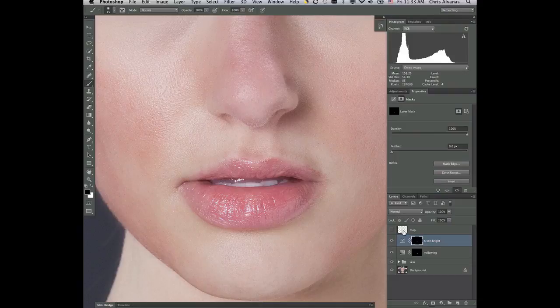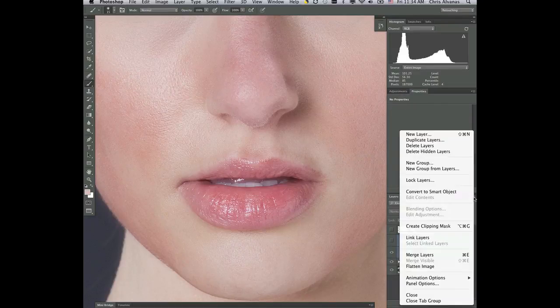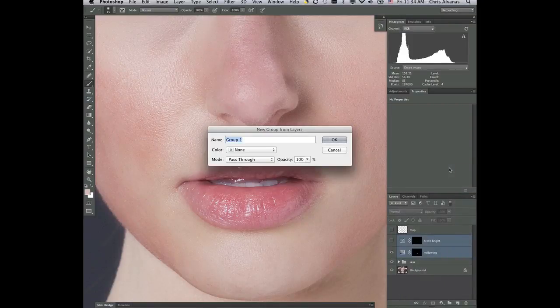Here I'm working with the 2 layers of teeth that I just put in to our composite, and you can see that they're dealing with just this area here. And I'm going to take both of these areas, hold the shift key down, select both of the layers, and under my pull-off menu I'm going to go new group from layers, and I'm going to call this teeth.